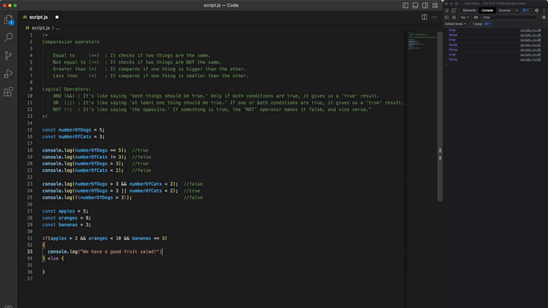However, if any of the conditions are not satisfied, we move to the else block and output "Oh, we need more fruits." That concludes the execution of the JavaScript code.